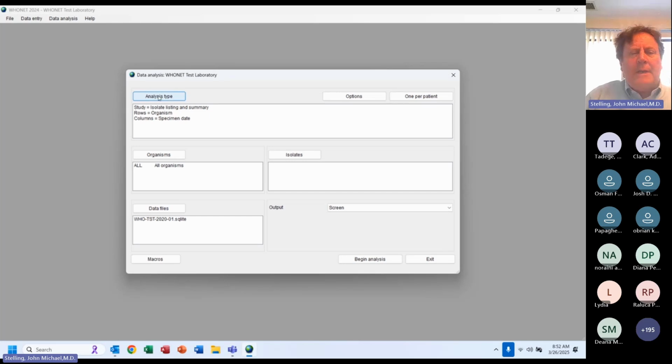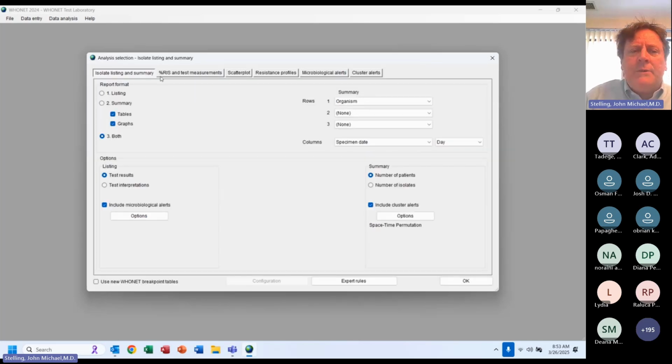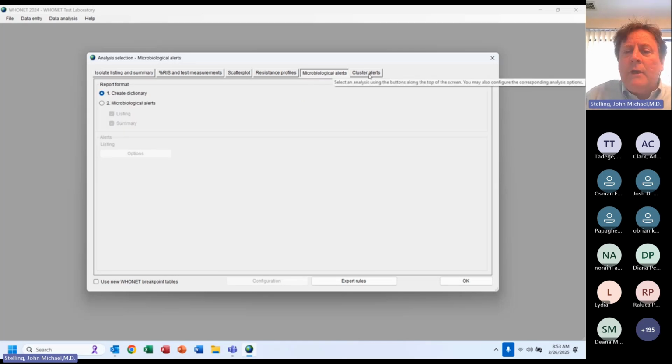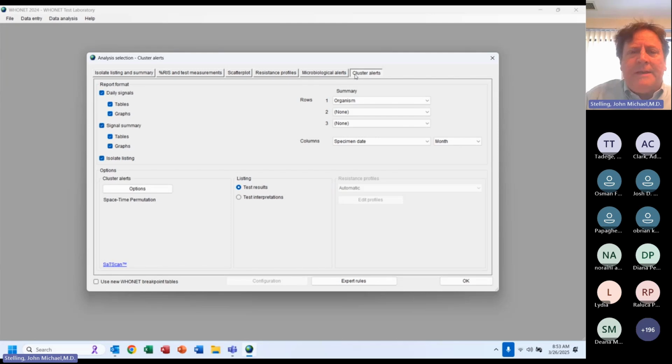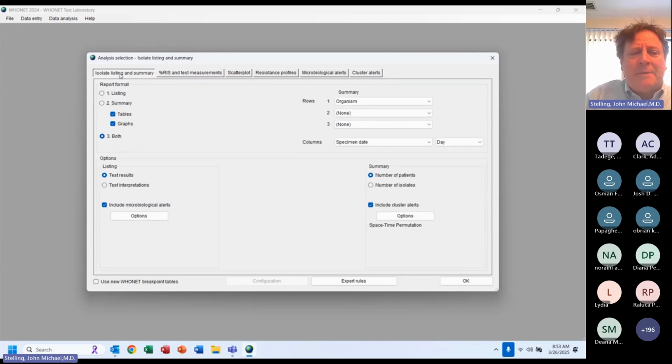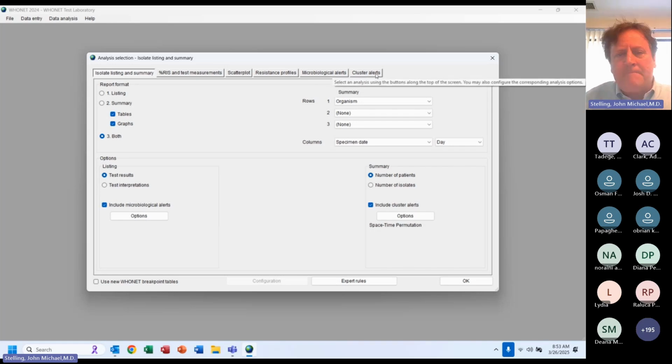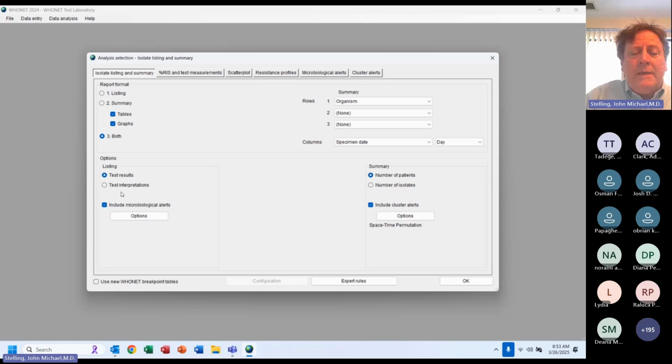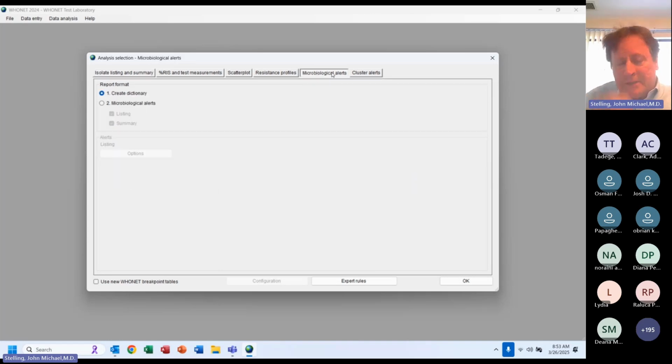Let me go to analysis type. So I just showed you isolate listing and summary, including these microbiology alerts. So we don't need to review that again. And the cluster alerts. So you've now seen RAS and test measurements. You've seen isolate listing and summary, including microbiology alerts and including cluster alerts. When I did it here, it showed me all 600 results. If I do the same thing here with microbiology results, it doesn't show me all 600. It just shows me the few that have an alert.